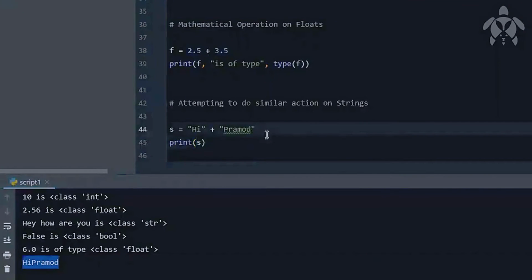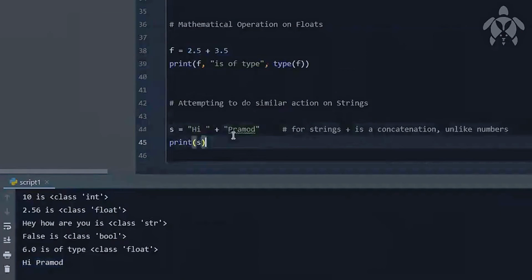Remember, if it is of type string, plus is a concatenation operator. It is no longer an addition operator. For strings, plus is a concatenation, unlike numbers, where it is addition. Here it is concatenation. If you want a space between them, because it looks a little cramped, you have to put a space somewhere, maybe here. So they come out like this: Hi Pramod. So we are concatenating the data, and of course the type will remain string because it is ultimately a string.